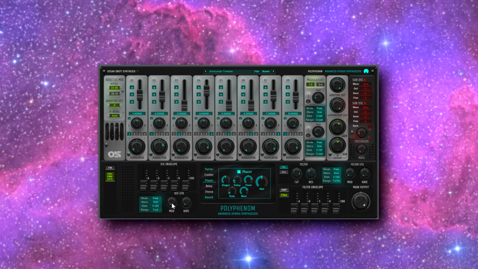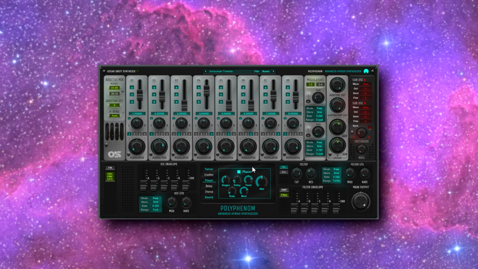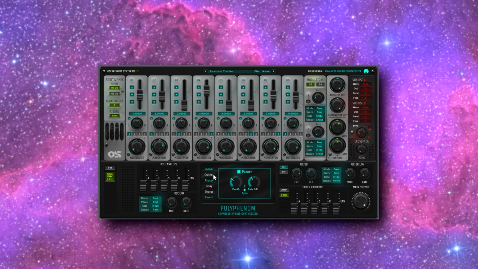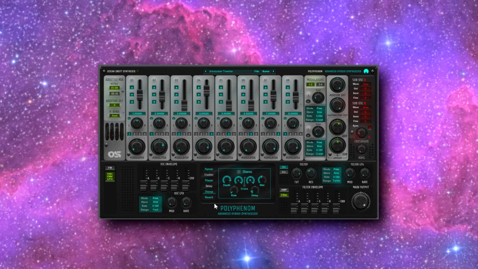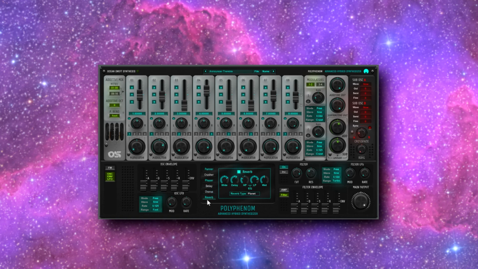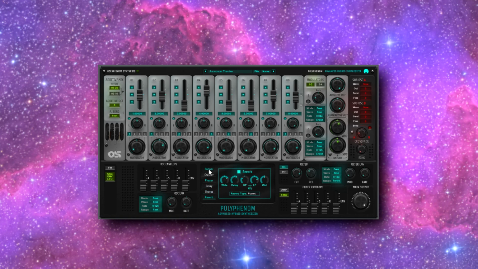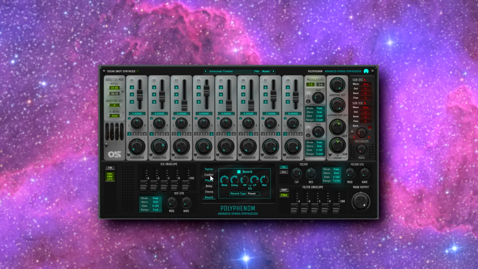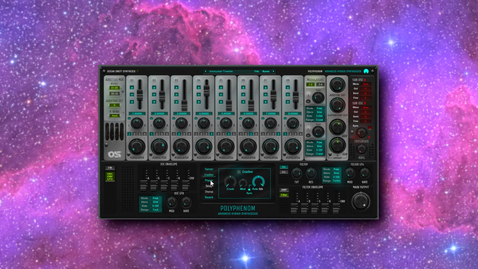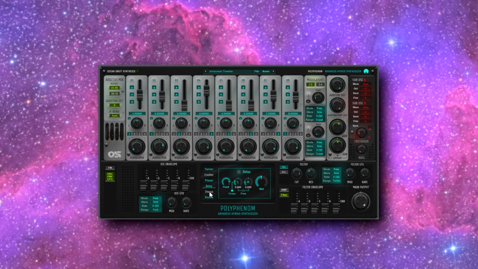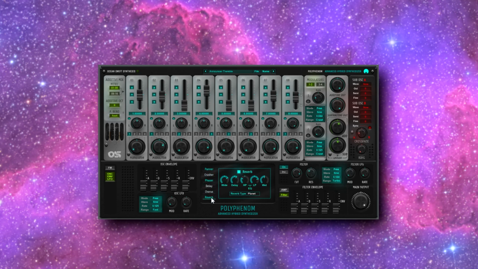The next section is the effects section. You get panner, crusher, phaser, delay, chorus, and reverb. Of course, when it's underlined, it's selected. When it's blue, it is activated. When it's white, it is not. The bread and butter effects.